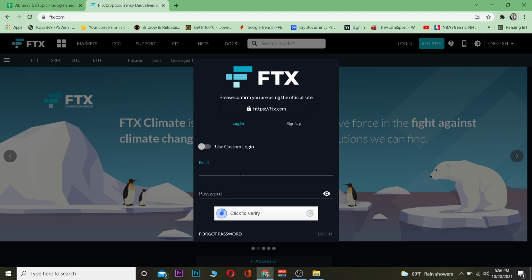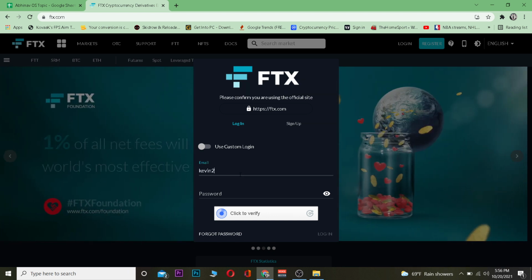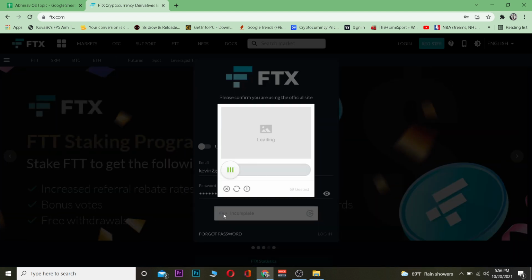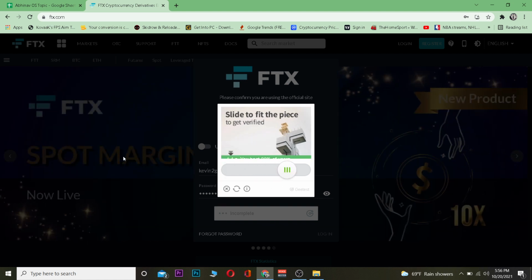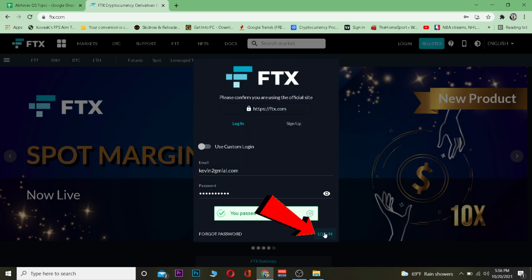Once you click on login, you want to enter the email address over here like this. After you enter your email address, you want to go to the password section, enter the password of your account, and click to verify. It's done to verify if you're a human or not. Once you verify you're a human, basically by completing this little puzzle looking thing over here, you want to click on login over here. Once you click on login, you should be able to log in to FTX.